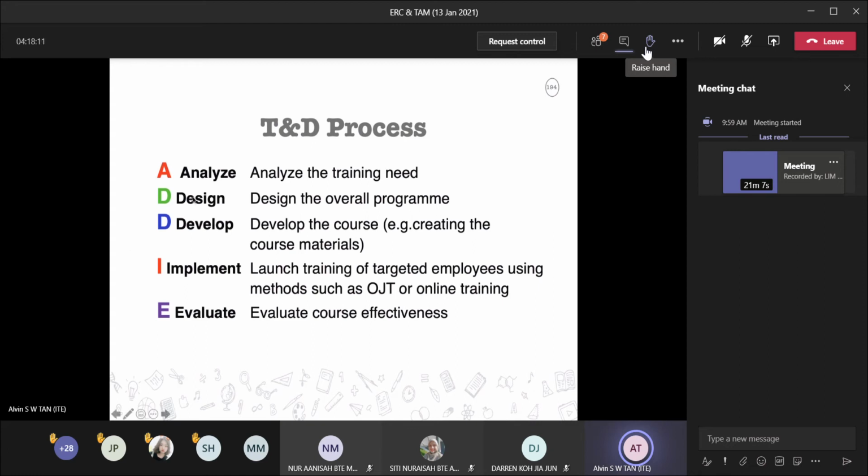Okay, so A for analyze. After you analyze, you design the overall program. After you design the overall program, you develop the course. And then you implement it, and then you evaluate it. You will notice most of the T and D processes are similar but different in some ways. So let's see. Training needs survey and analysis.